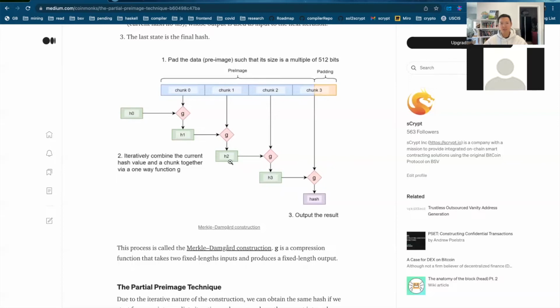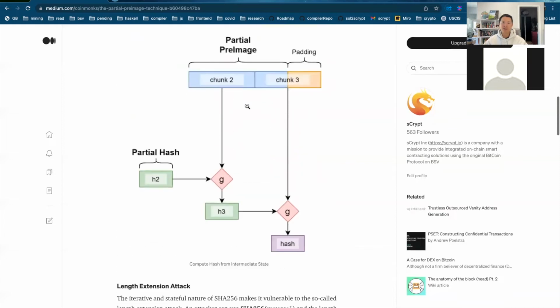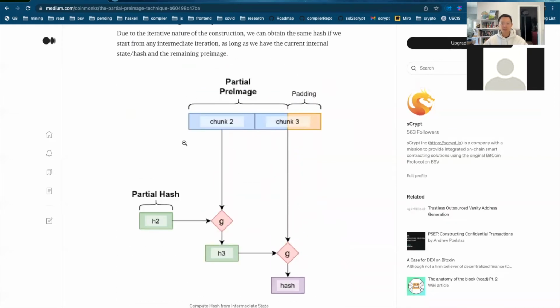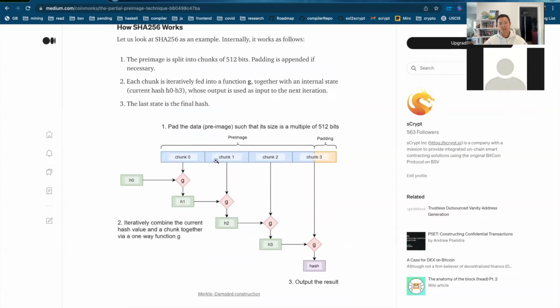So what that means is you can actually cut from any chunk, right? For example, I can cut from chunk 2, and if I know the internal hash so far, the internal state, I don't need to know all the previous chunks. All the previous chunks pretty much compressed to the current state, right? Which is the hash. So everything before it is compressed to H2. Same thing with this H3.